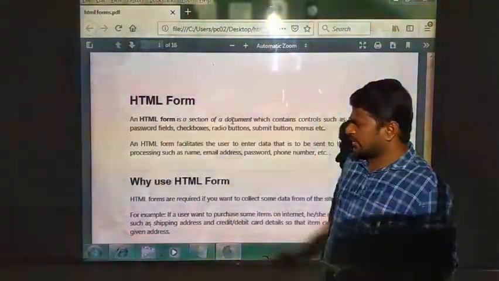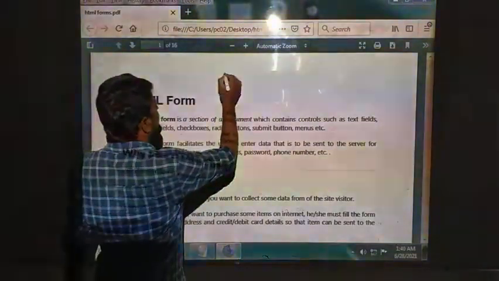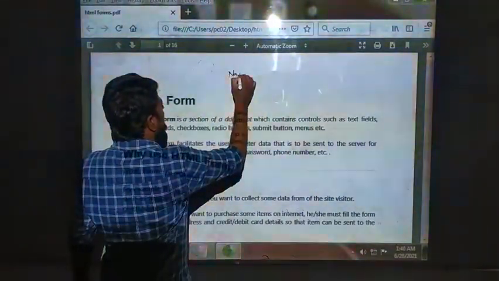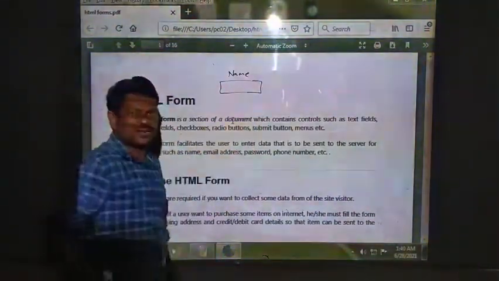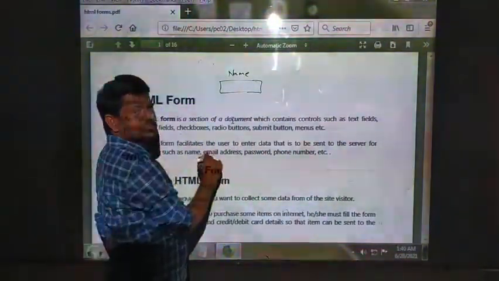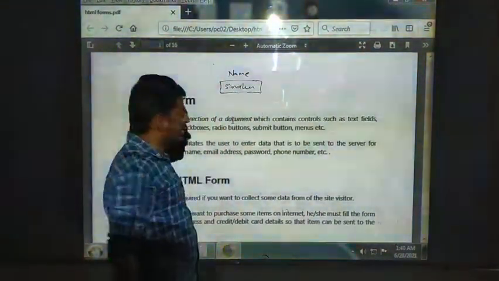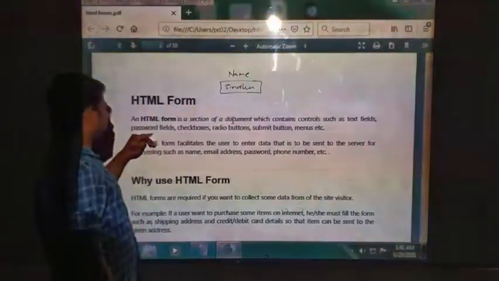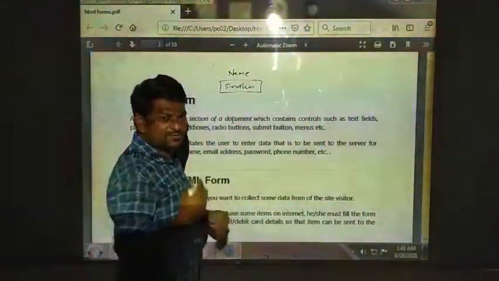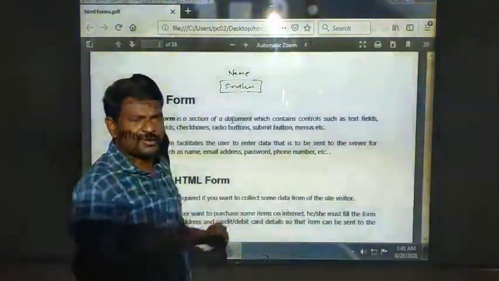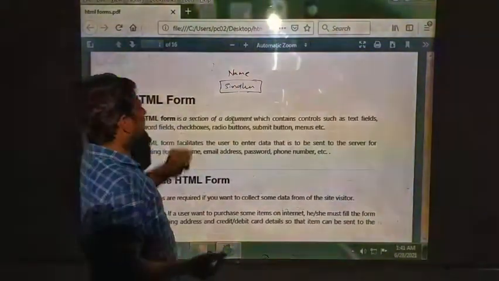Now, generally text field means what? Just a name. You will see a field here, and you have to give the name here. Whatever name you want to use, you can give here. Next, password fields. Password field means you have to give the password of different combinations of alphanumeric characters. This is also a text field.